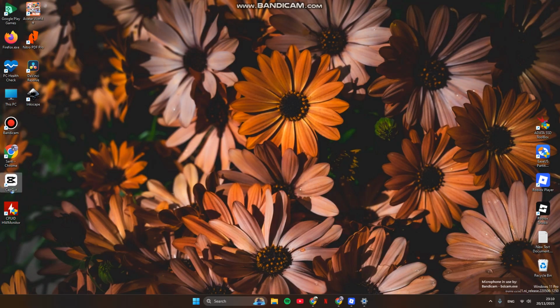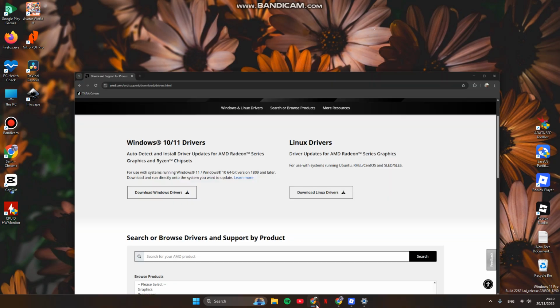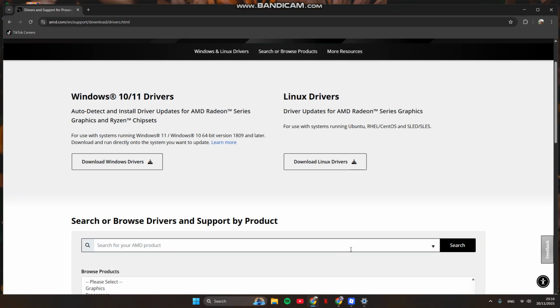And next one, you need to download the correct driver manually. So if the auto tool still fails, you can go again to the AMD drivers page and enter your GPU model, whether it's RX series, Vega or Ryzen APU. You need to download the latest driver and run the installer manually.